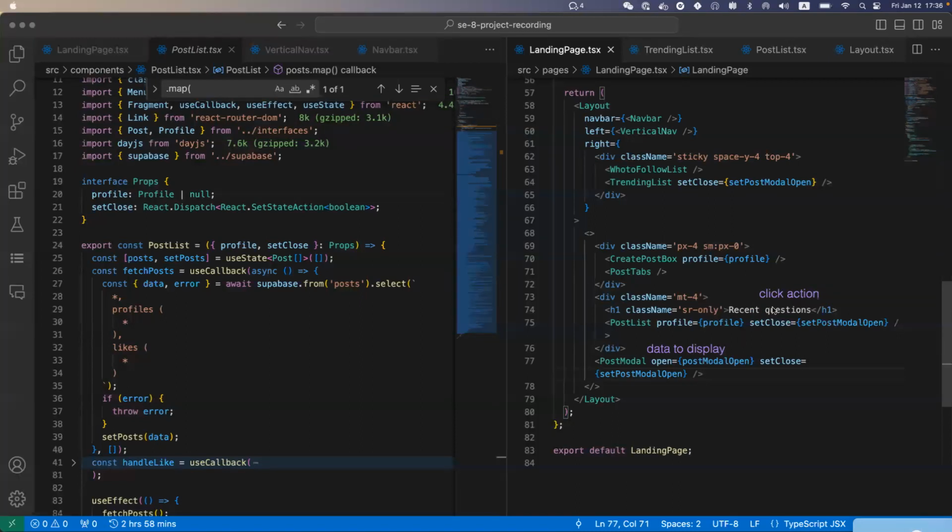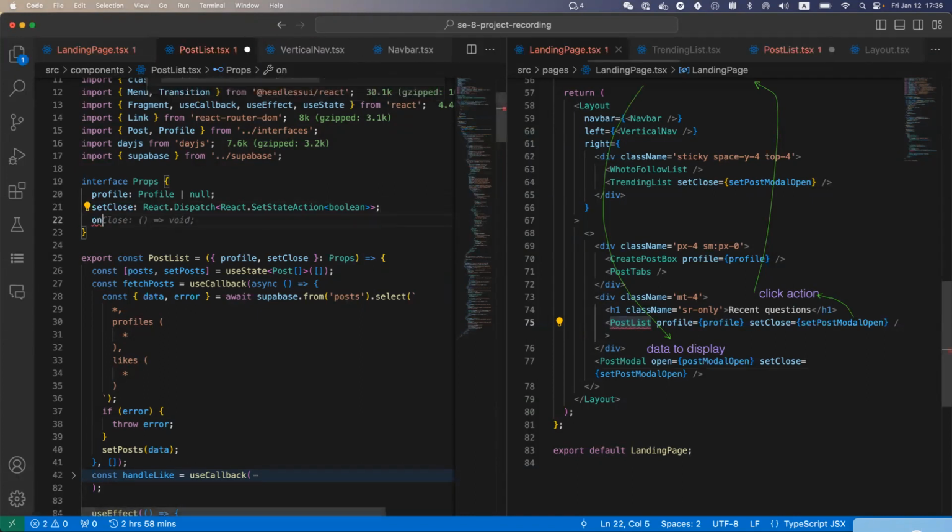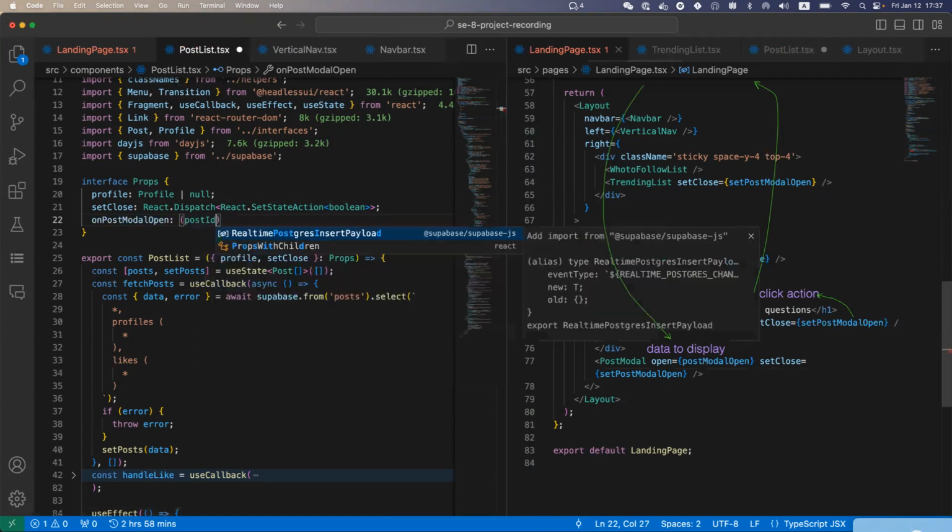So basically the click that happens in here will trigger some states up there that will update the data to display. Does that make sense? Any question about that? So some click that happens in post list needs to be collected. So how do we do that? We can start by creating a props that's called on post modal open. Whenever post modal is opened, I need to be able to pass some piece of information. For example, the ID of the post.